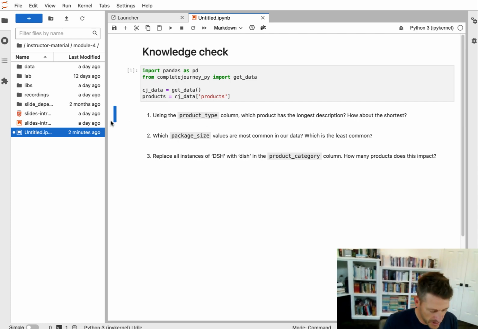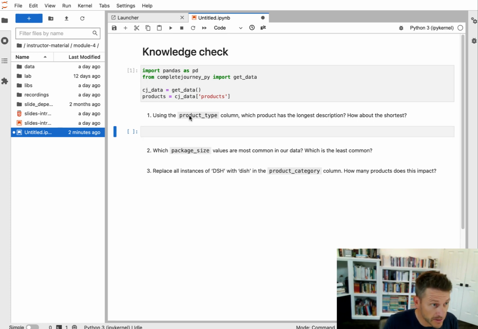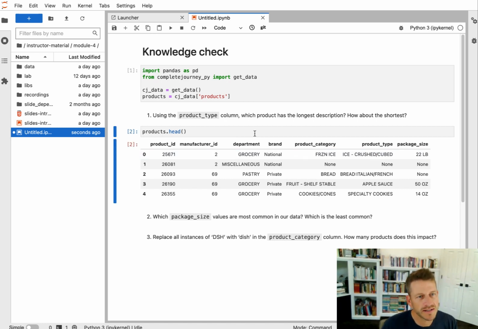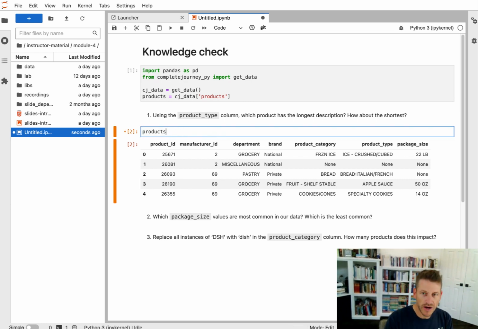All right, so let's answer number one first. I've got the products data loaded. We can take a look at that, products.head. And we see we have just a few columns here that contain product ID, manufacturer, the product category, product type, and package size. So in this case, number one is using the product type column, which is right here. Which product has the longest description? How about the shortest?